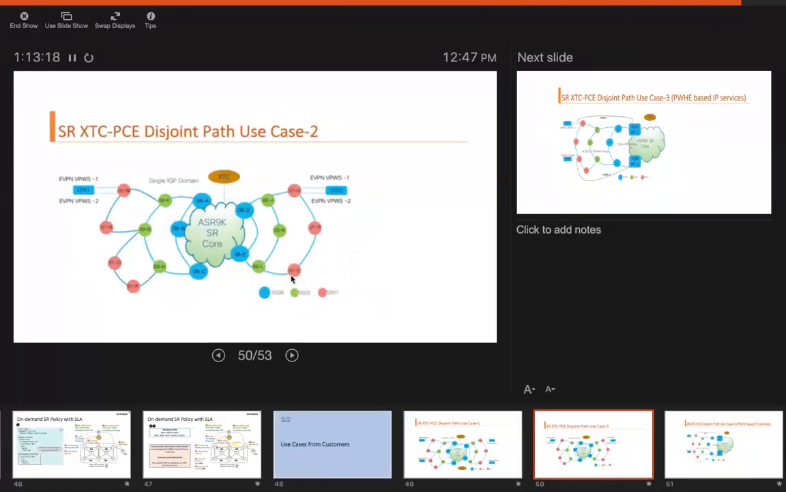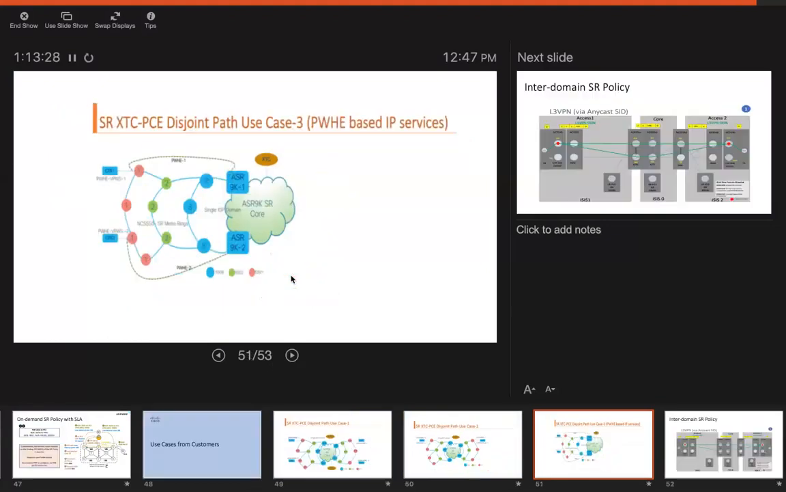The other use case is from the same routers, 2 EVPN VPWS going to the same endpoints, and I need disjoint path services there. All right. The second use case is with ASR 9K deployment, wherein we need EVPN VPWS sessions terminating on pseudowire headend, and then between those you need path disjointness.